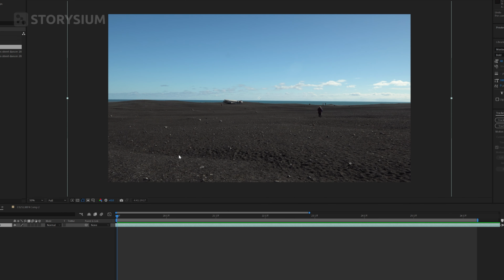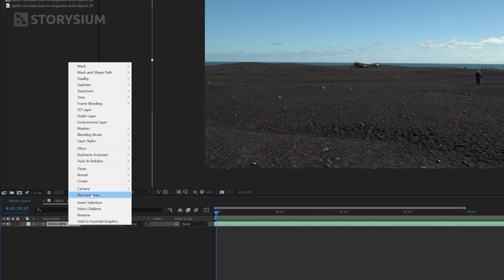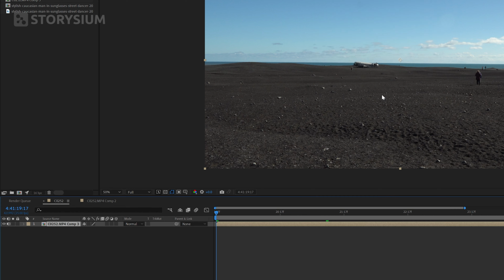Now in the final part, we're going to add a second layer of stabilization. To do this, we first need to pre-compose the layer on the timeline. So I'm going to right click and then select pre-compose. Then choose the option to move all attributes to the new composition and click OK.